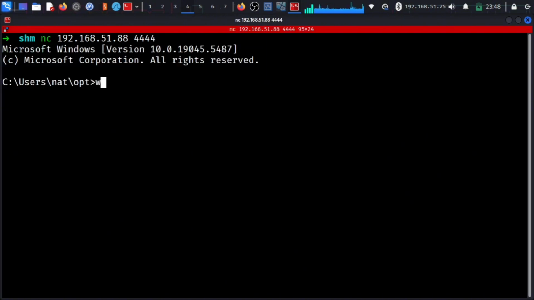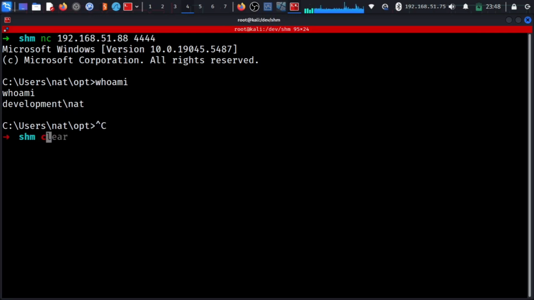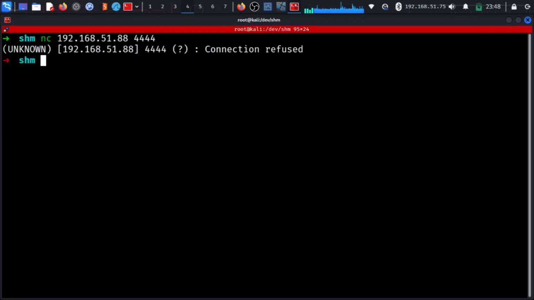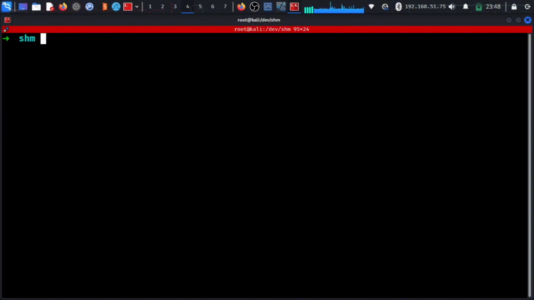Whoami? We have development net. Control C. Can we connect again? And no, the connection is refused because the program has exited successfully. That is how the bind shell works.